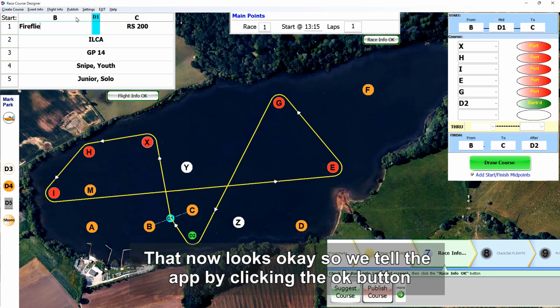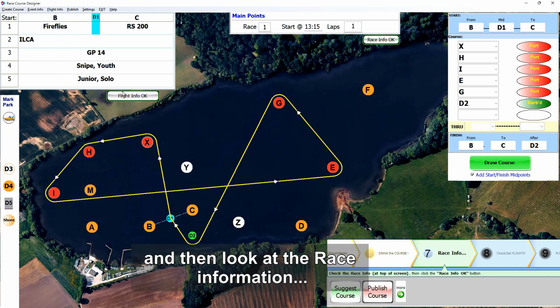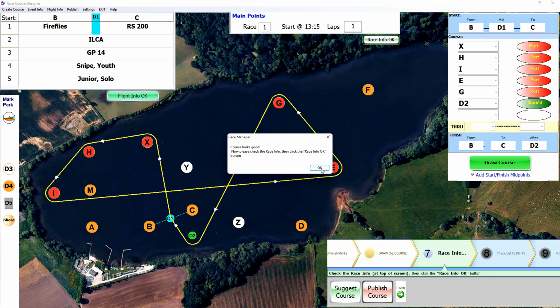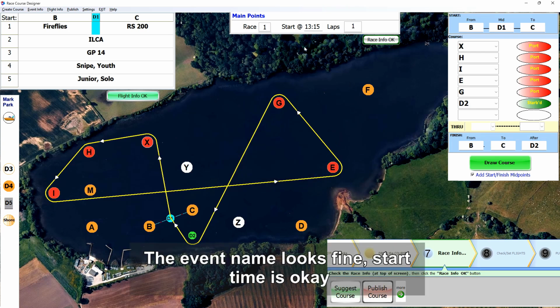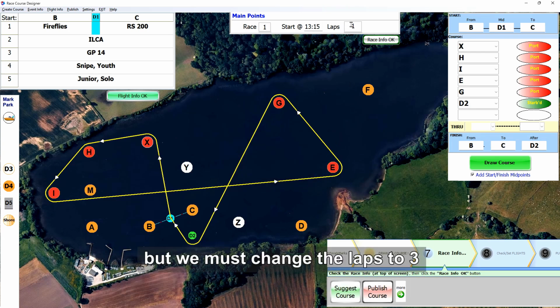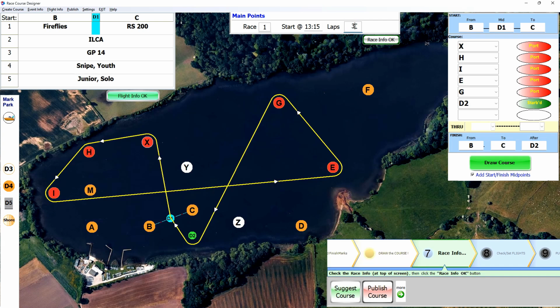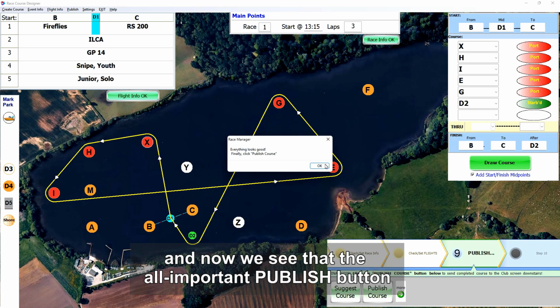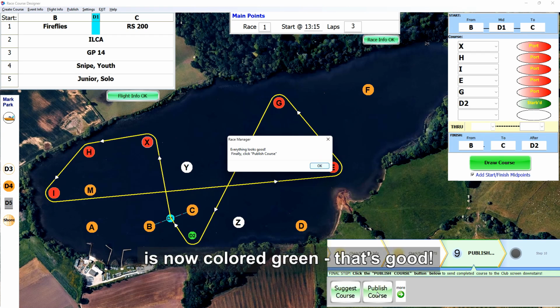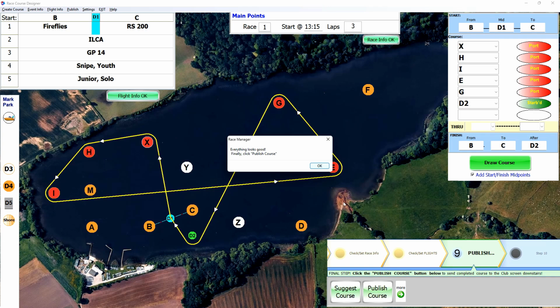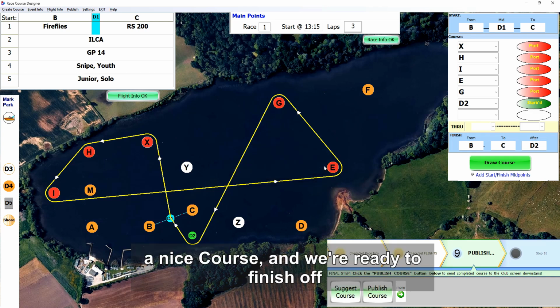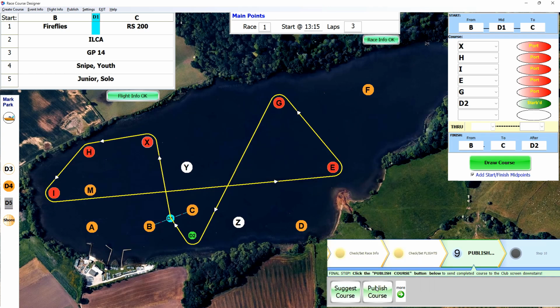That now looks OK, so we tell the app by clicking the OK button and then look at the race information. The event name looks fine, start time is OK, but we must change the laps to 3. Click the Race Info OK button and now we see that the all-important Publish button is now coloured green. That's good. A nice course, and we're ready to finish off.